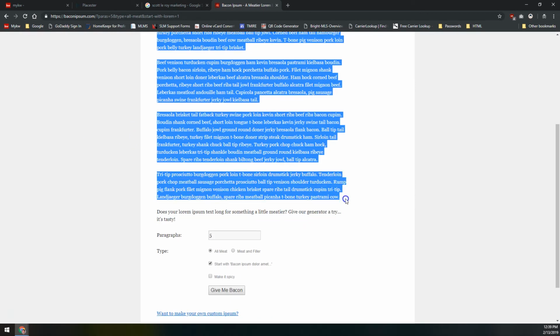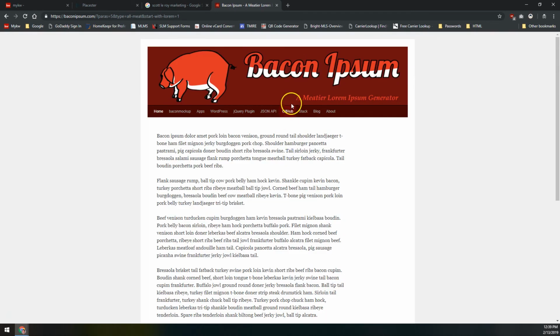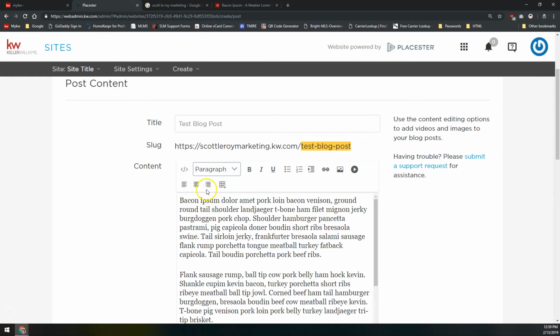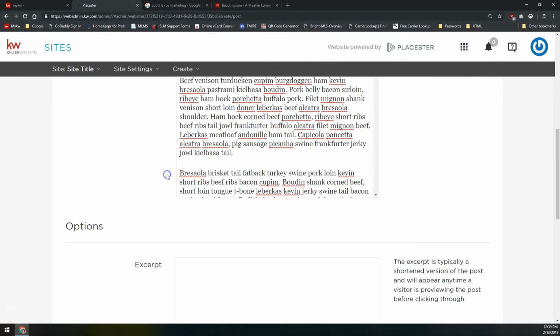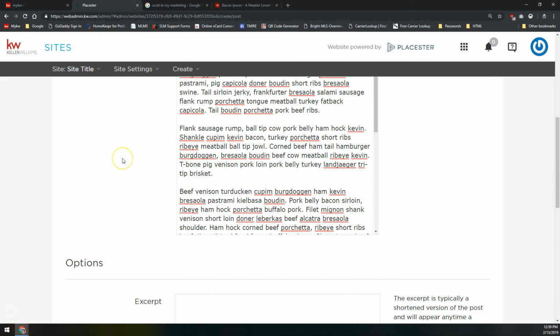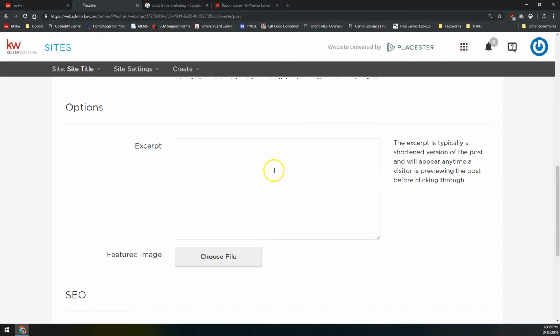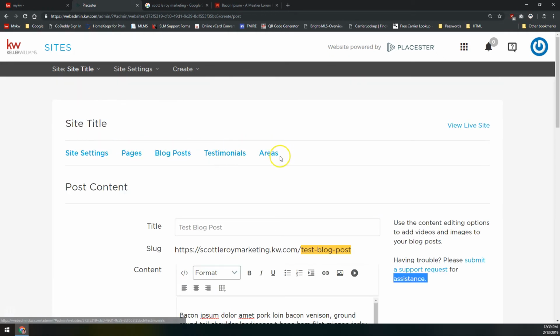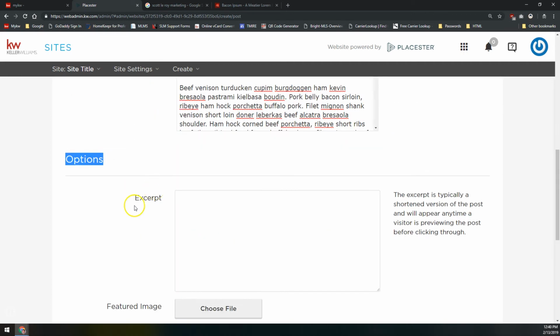And I've got some bacon ipsum here, which uses meat words in place of the lorem ipsum text. So I'm just going to paste that in here just for giggles. There we go. That looks better. So I'm going to paste that in there just to show you what text looks like on the page. Now we've got a new section here for this options. And as we move to the right, blog posts, testimonials, and areas, each of these sections is actually going to add some new fields when you're creating a new one.